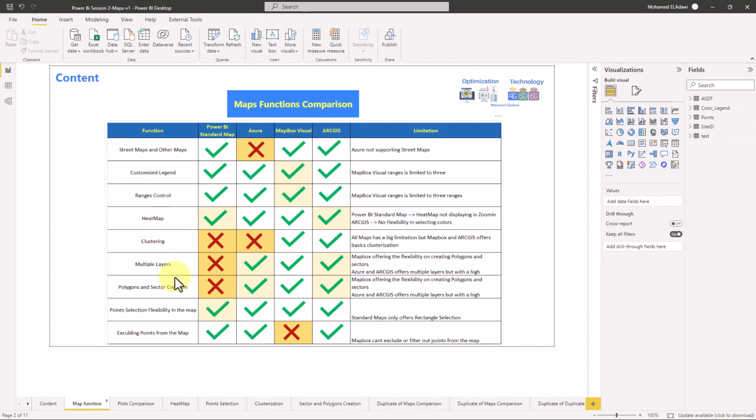And we have other inputs, as you can see here, like customized legend and ranges control, for example if you want to give different color ranges, and also heat map, clustering, and multiple layers. At the end, as highlighted before, you can already see the recommendation here. The most important one you are going to use is Mapbox, the most powerful map among all four, and then ArcGIS. ArcGIS is very good, but the main problem now is that it no longer supports streets and other maps, and I will show this.